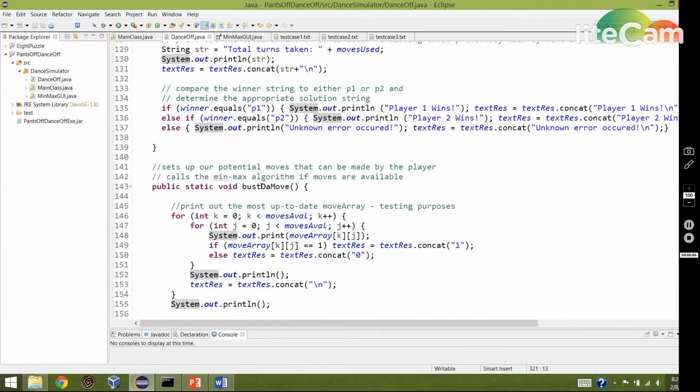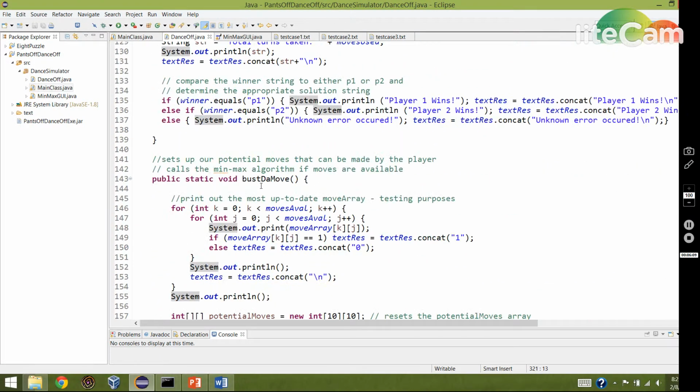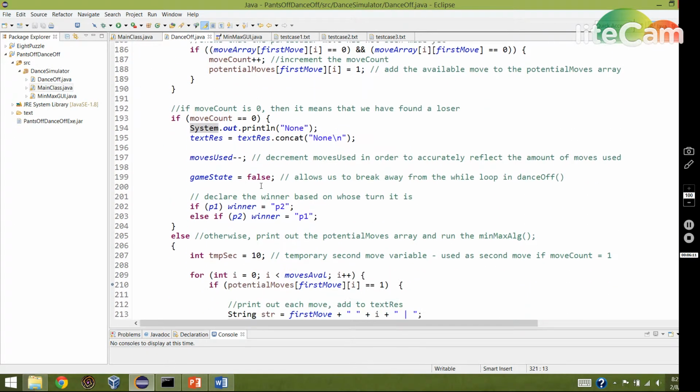In case of a player running out of moves, we have this set over here. If there are no moves available for the player, we print out none, and then we set the game state to false. We declare the winner based on whose turn it is.